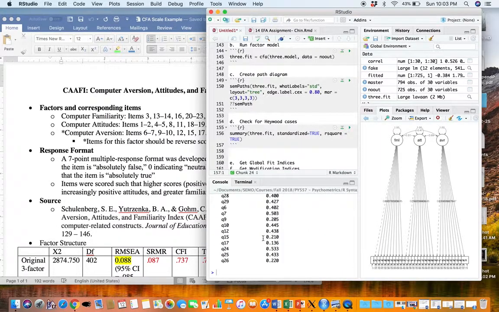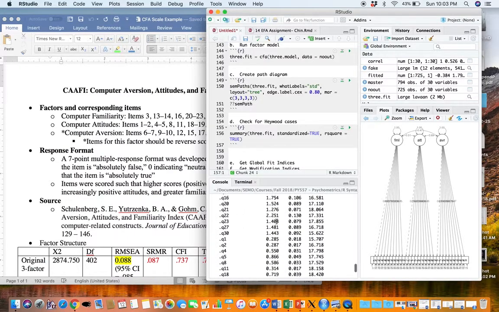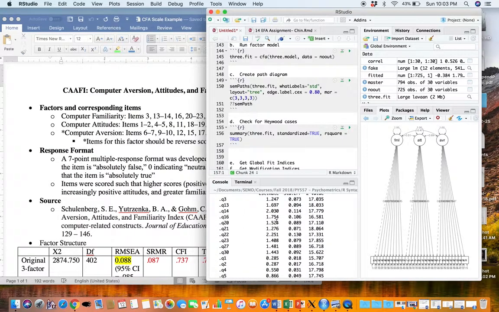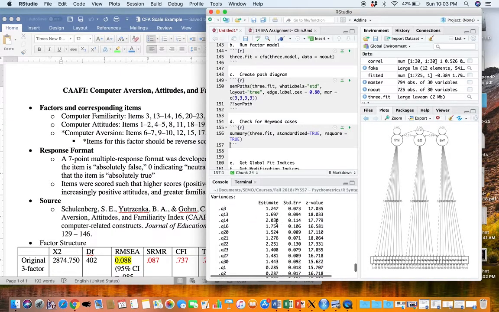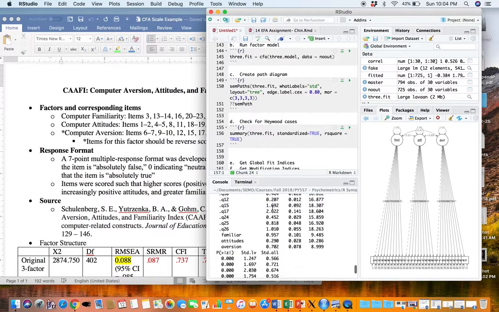Okay. All right. So R square. Remember, R square mathematically cannot be over 1, so we're just looking down the line. For anything over 1, we don't see any, so that looks good. And we don't want any of the error variances to be negative, because that doesn't make sense mathematically either. Any negative ones over here? None, so we should be good. So we are good in terms of Heywood cases.